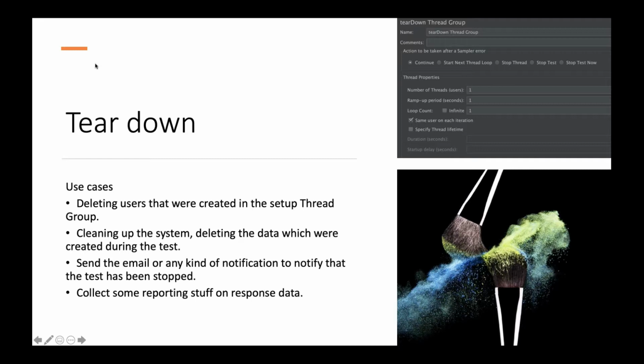In the same way, clean up the system: deleting unwanted data, or sending an email just to notify that the test has completed executing, or collecting some JMeter test reports. These are the things we can do after testing. So before testing, do something; after testing, do something else. After testing, we can achieve it with the help of the teardown thread group.